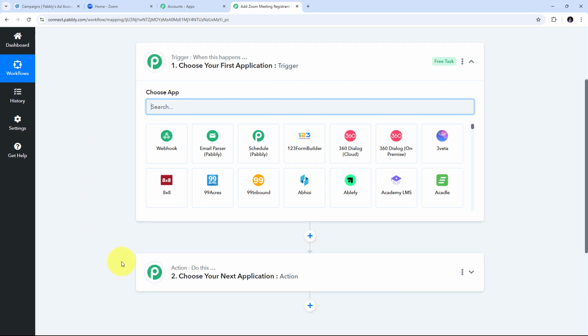So trigger and action are the two main principles on which our workflow works. Trigger says when this happens, action says do this. So trigger is going to be the first step that will get executed in our workflow, and action is just going to follow that. In my workflow I can only set up a single trigger step and multiple action steps.